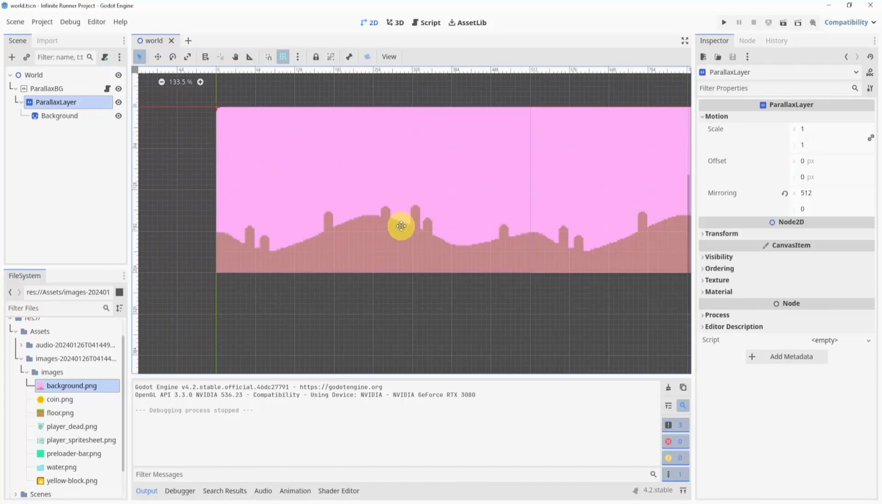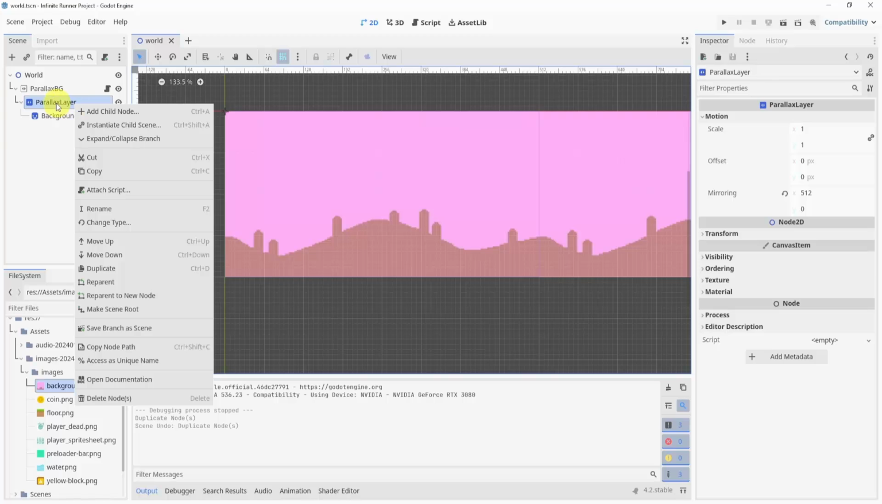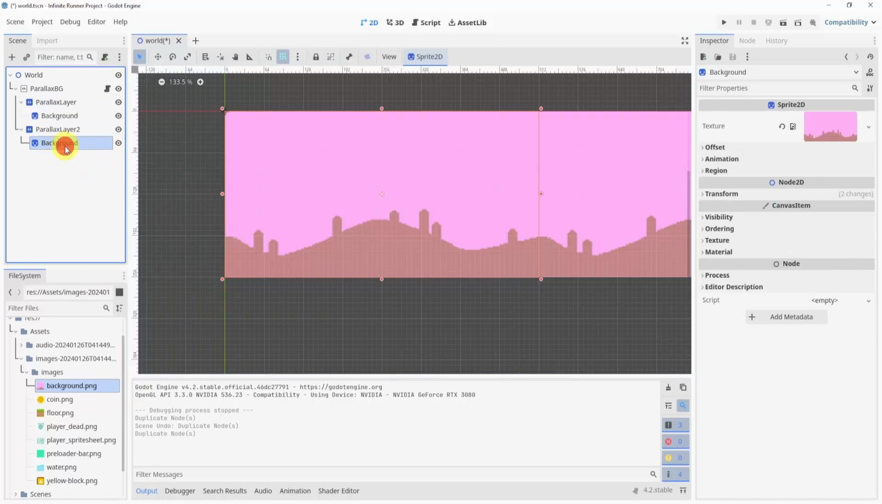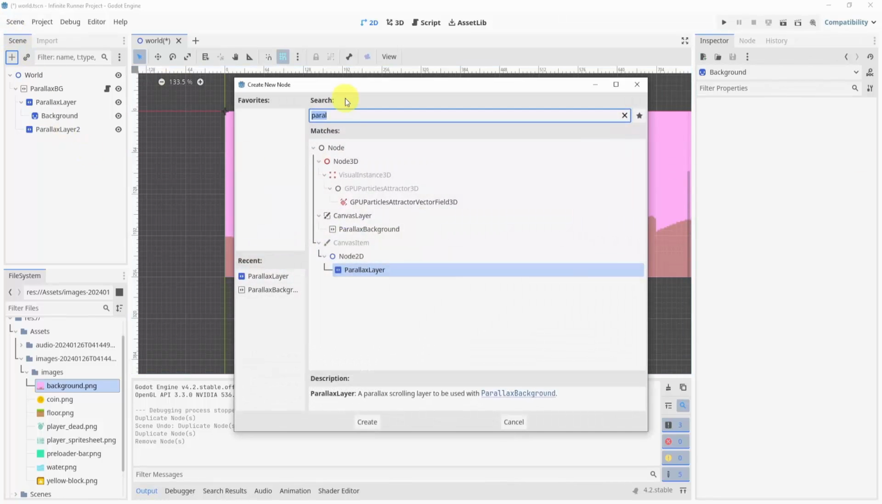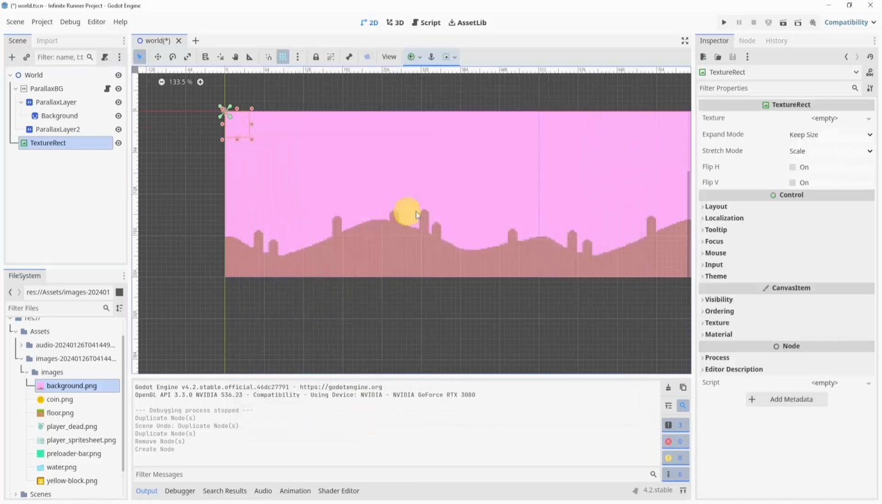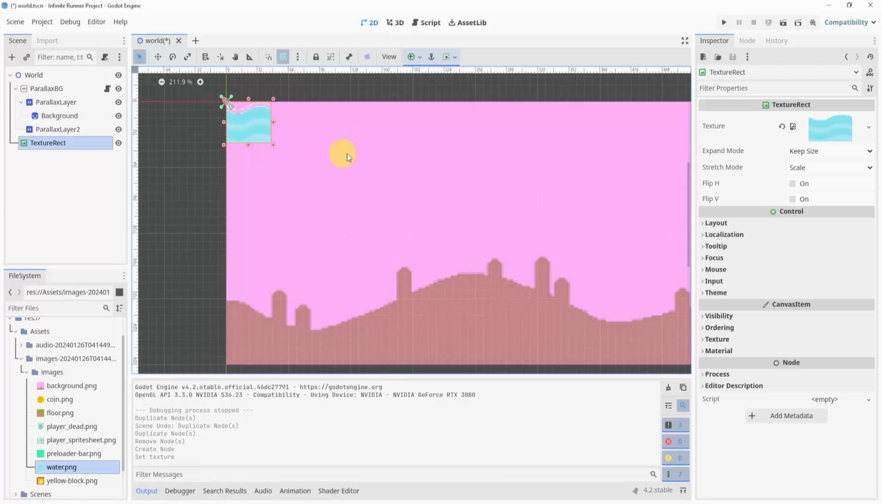Now, one more thing we're going to add is water. So let's head over to our parallax layer and duplicate this, by hitting Control D or Command D, I believe on Mac. Instead of a background, we're going to use something called a texture rectangle. Let's add this by searching up texture rectangle. There we go. Now in here, I'm going to find the water and drag this into the texture. This texture rectangle is a pretty cool node that allows us to duplicate something based on the stretch.